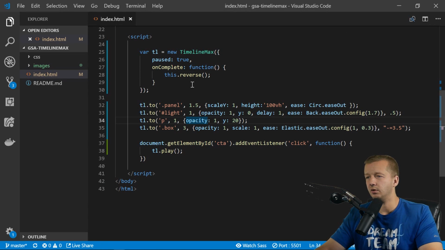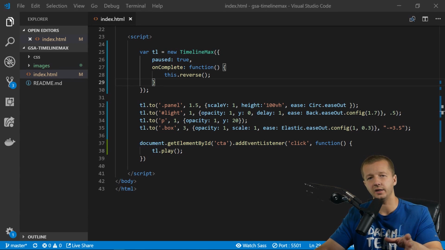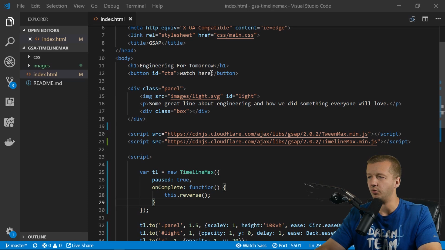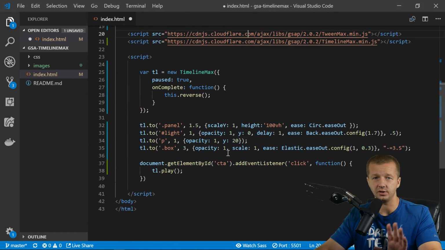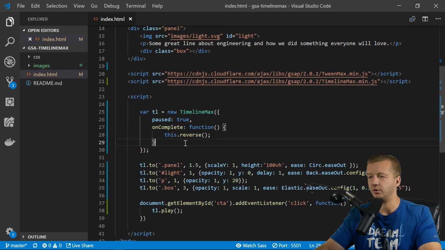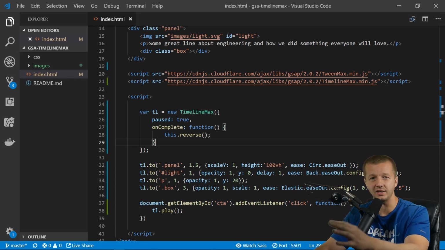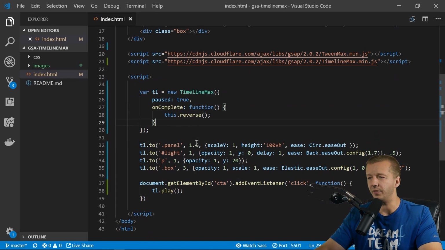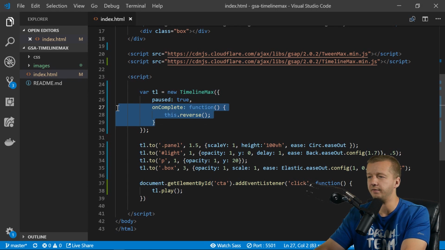All right. So instead of that, let's say, for instance, we would want it to reverse based on a toggle. So let's go up here and we'll change this from watch here to play, just for the label of it, so it makes a little bit more sense. And of course, we're doing this just to demonstrate this project. This doesn't really make sense in the context of this landing page, but still, just to show you how to do it. We're going to remove this onComplete function here.